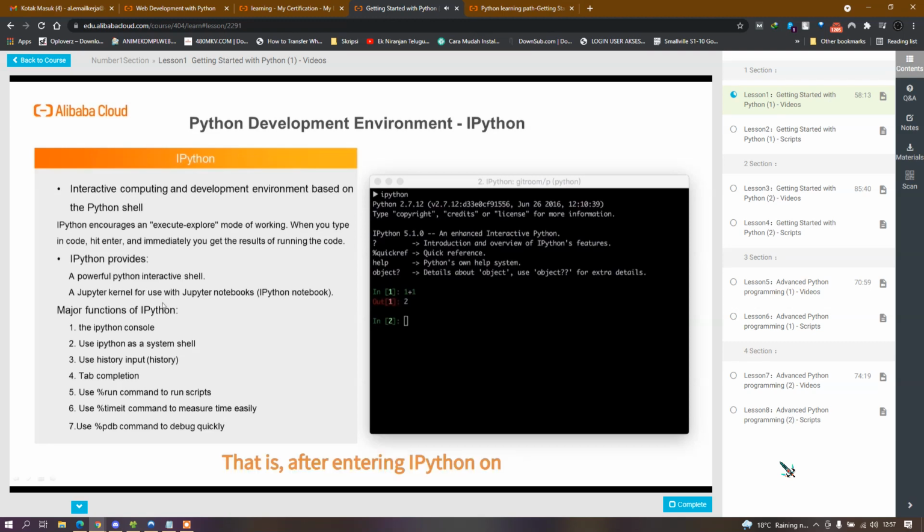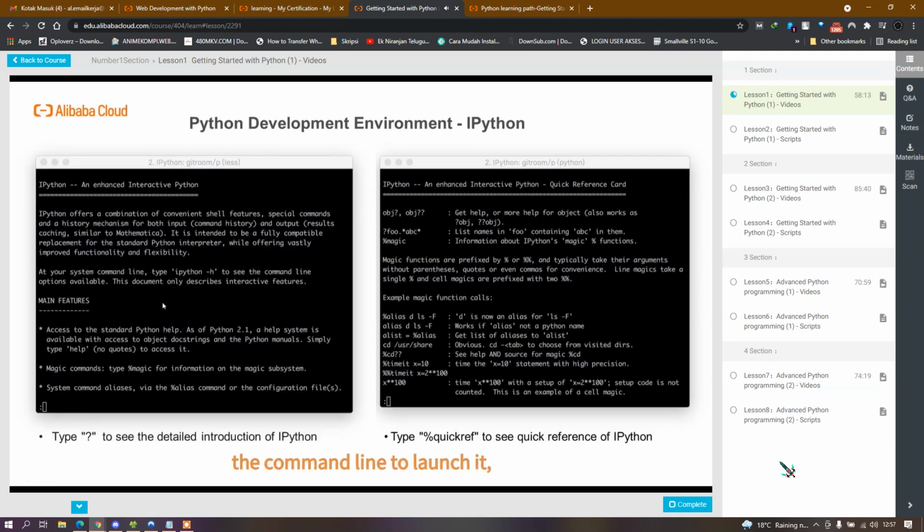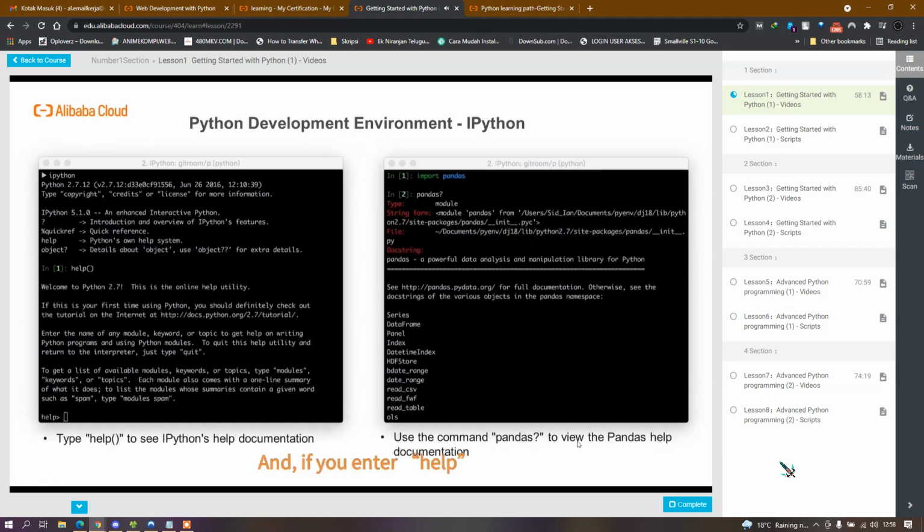That is, after entering IPython on the command line to launch it, when you enter a question mark in the IPython shell, you will get a very detailed introduction to IPython. If you enter %quickref in IPython, you will get the quick reference of IPython, for example, some magic function calls provided by IPython. And if you enter help, you will get the full help document of IPython.